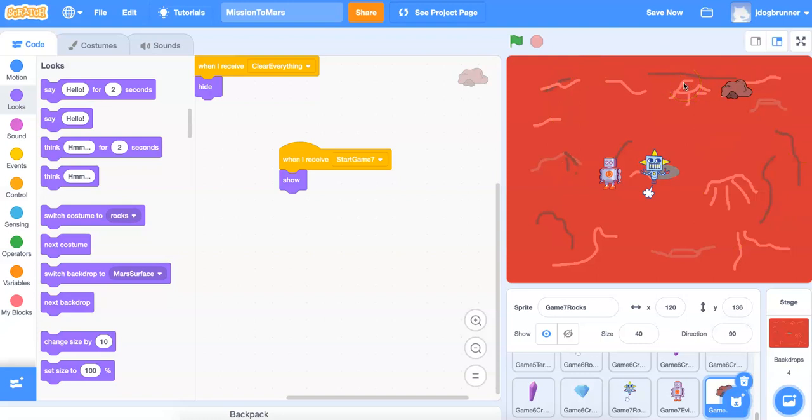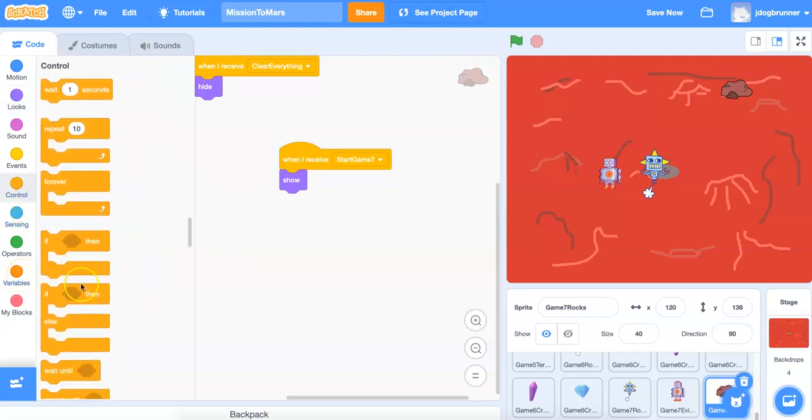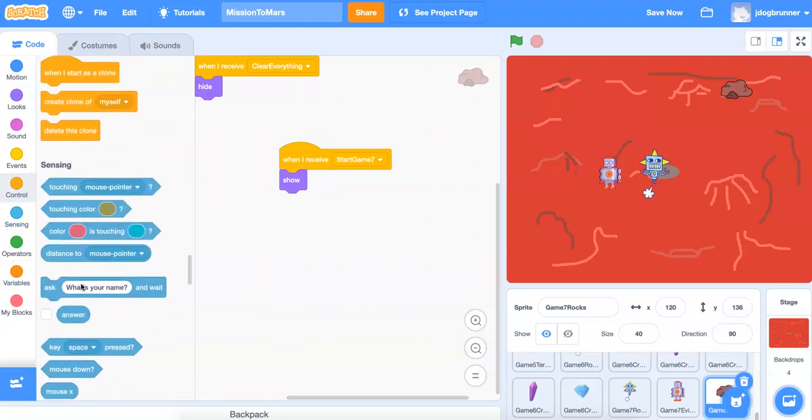Alright, we're going to introduce something new on this one. Something that you probably haven't done for a while, or at least you haven't done it yet. And that is a control block called clone. So, what if we wanted to populate the surface of Mars with a bunch of rocks and a bunch of robots, but we didn't want to have a whole bunch of sprites added to our program? Well, that's exactly what the clone block is for.